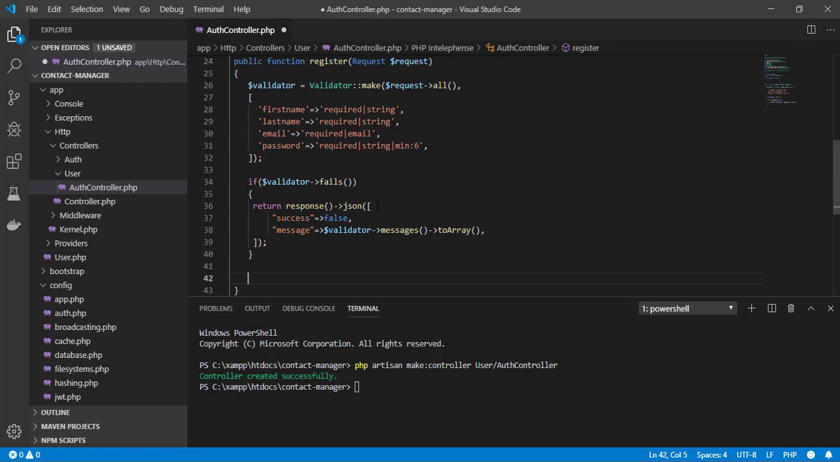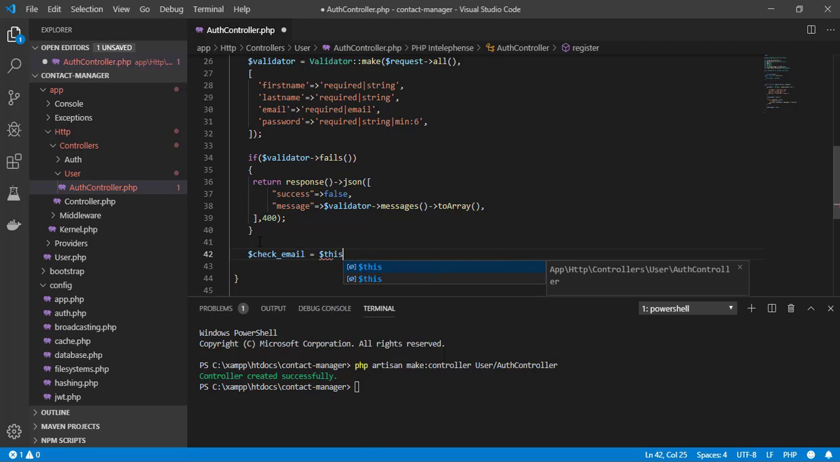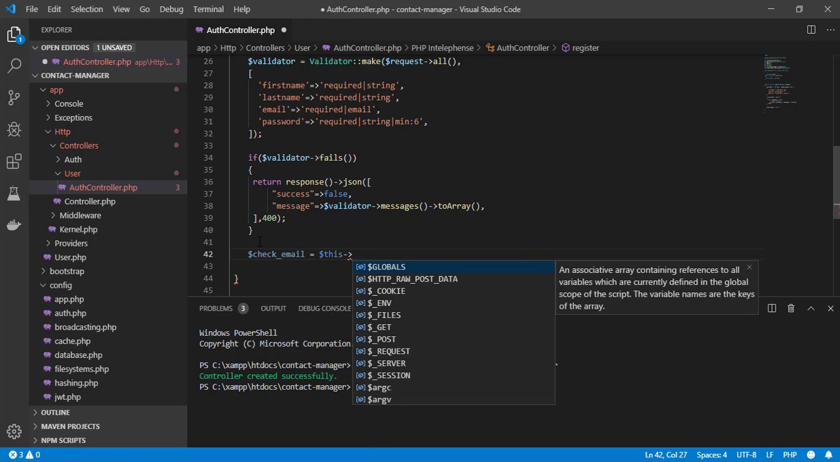Now if the validator does not fail, which basically means that all credentials entered by the user are correct, we just want to make this 400 response, so that it returns a response header of 400. And what we can now do is check the email. If this email has been registered before, then we can tell the user that this email is registered.